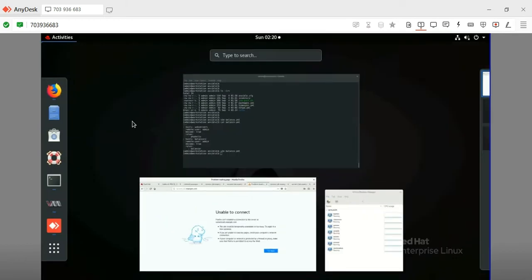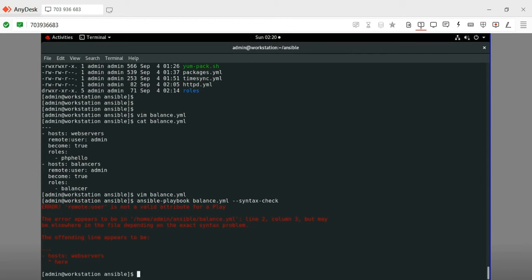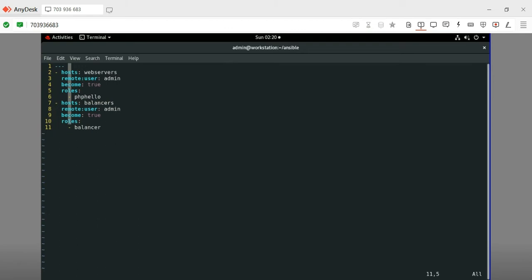Now, when I execute this playbook with the hyphen syntax check, there is some problem here. We need to fix that. So hosts web servers, this is correct. So hosts web servers and remote underscore user. Are you able to see remote underscore user? Sorry, we need to correct that. And yeah, we are good.